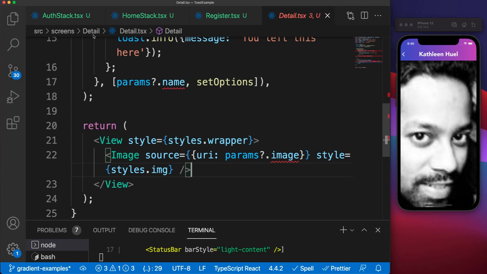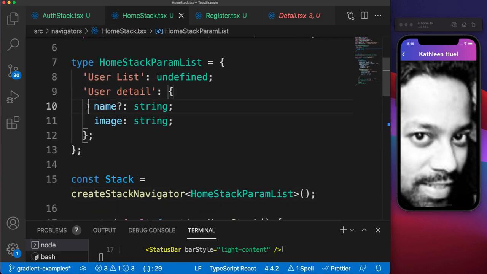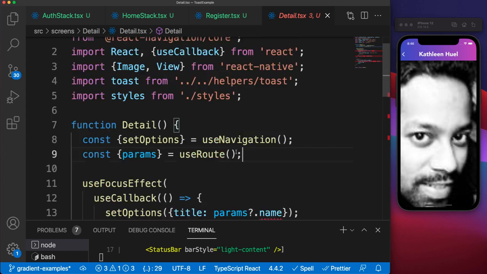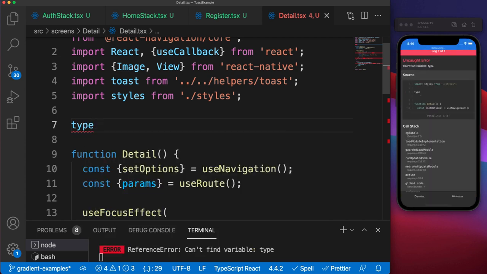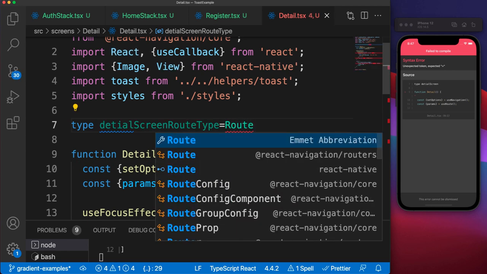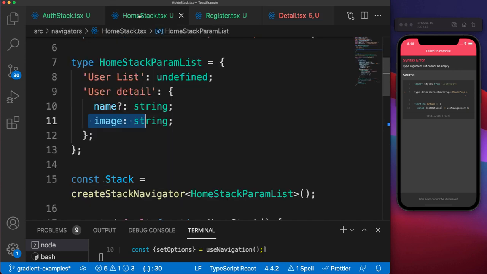So we're going to come to our details here. So in our home stack, we said that the user details screen should expect the name and also the image. But now when we come to use the useRoute, those params here are not actually known to Typescript. So what we can do is we need a way to type the useRoute. So I'm going to go here and create a new type. So let's call this one detail screen route type. Alright, so for this we want to use something called a route prop. So we want to do route prop, and then we pass it the type for the navigator where this screen belongs. So this screen belongs to the home stack param list type.